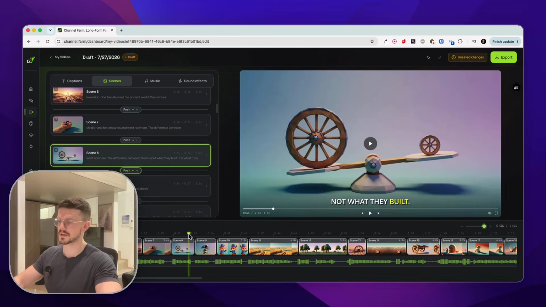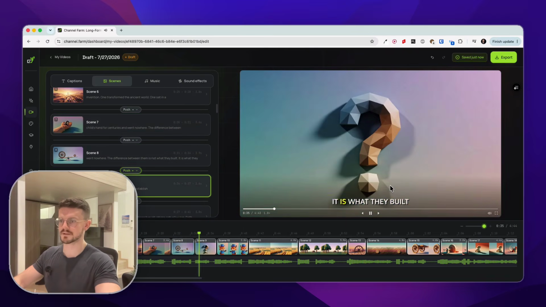So we can do push left, and then we can watch this scene again. The difference between them is not what they built. We'll go to left, just like that.